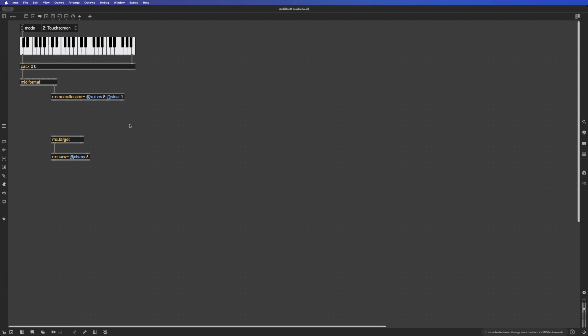So how do we do that? We need to send the instance, the voice number, to the right inlet. This is the target index, the right inlet of mc.target, and we can get that from the rightmost outlet of mc.noteallocator, which is the voice number. So those are going to match up nicely together, and I'm going to make a little message box here so we can view what the voice number is. And what we're going to send to mc.saw is the frequency of the note.